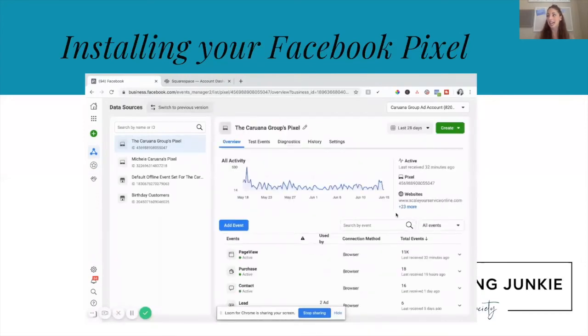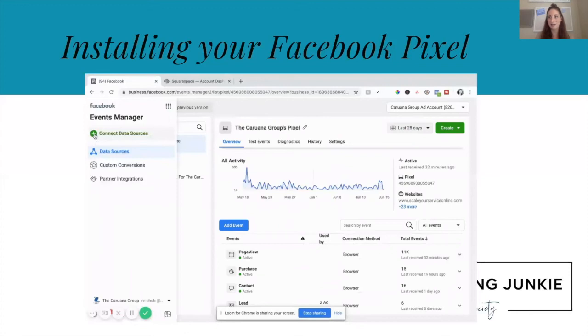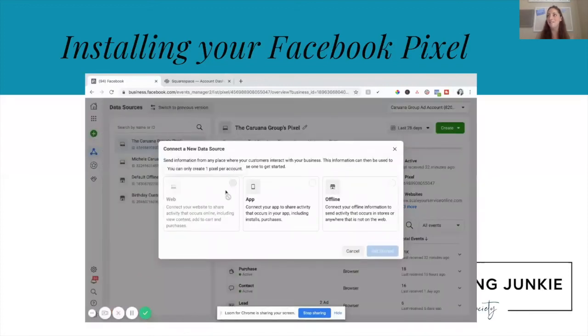So as you can see, it has all of our events set up. It has page views, purchases, contacts, leads. We have all of those set up. It's a little bit more advanced. We just want to make sure that you get your Facebook pixel installed. So we have a couple different pixels based on all of the different websites we have.